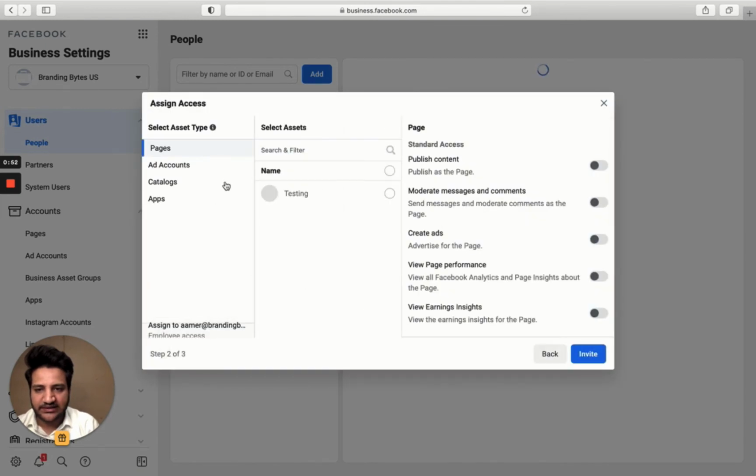From here you can select all the assets you want to share with that person. Click on pages, select all the pages you want to give access to. All of the pages connected to the business manager will appear here. Click on the page name, select the relevant access, publish content, create ads, whatever you want. Let's do create ads here.